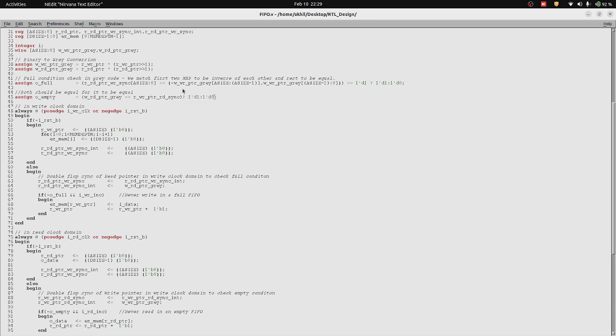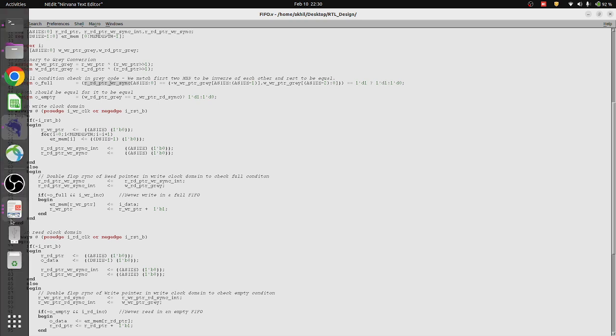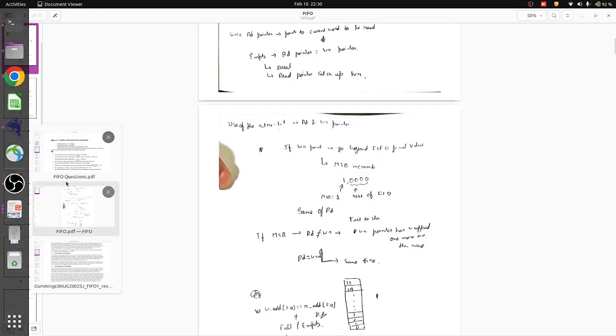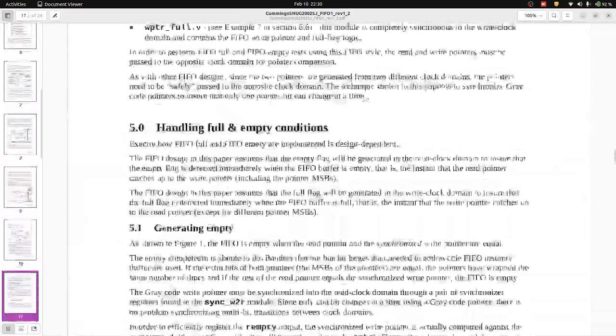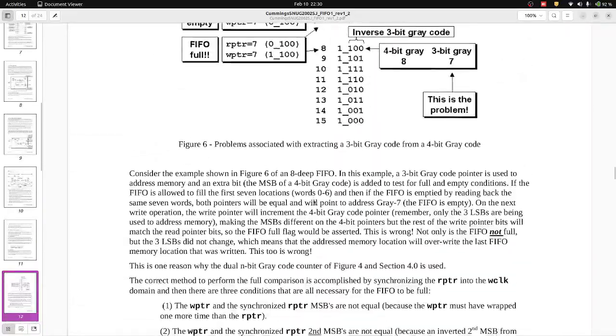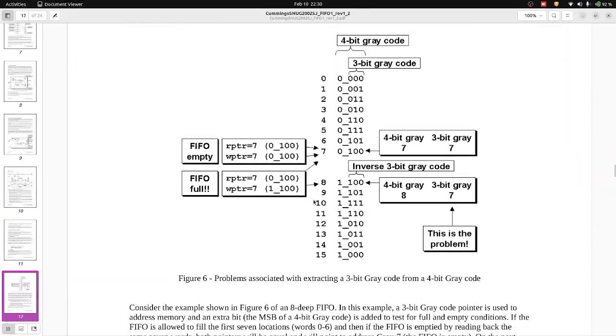Anyways, over here there's this thing. Understand this code. What we are doing over here is comparing the inversion of the first two MSBs to be equal to the read pointer in the write clock domain, and the rest of it should be equal. Now this is a bit confusing. If we go to the paper over here, there will be a full condition, FIFO full, generating full condition.